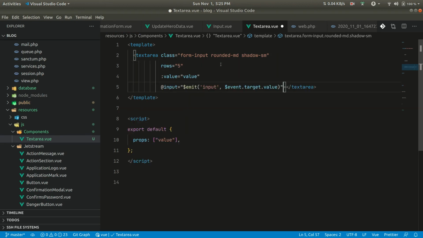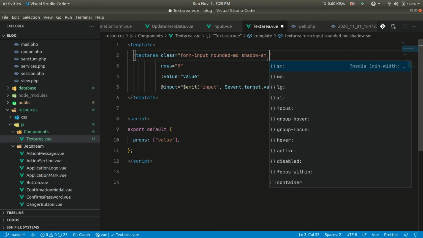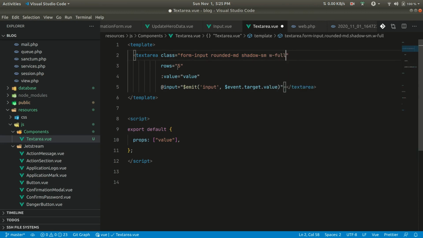Okay, so let me explain what's happening here. We have just given some design here. Let me also give w-full here, and rows will be 5, and the value is whatever we pass from the v-model, that will be displayed here. Whenever we type something in the text area, it will emit an input event, and we are emitting the target value, whatever we have typed in the text area.